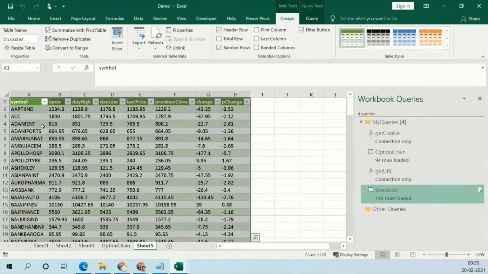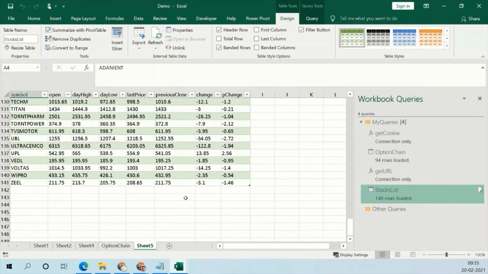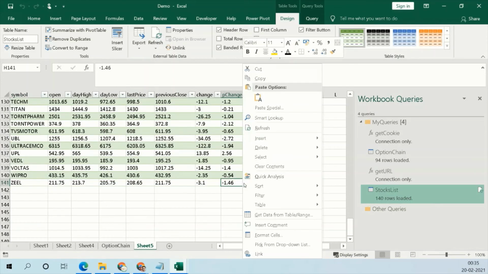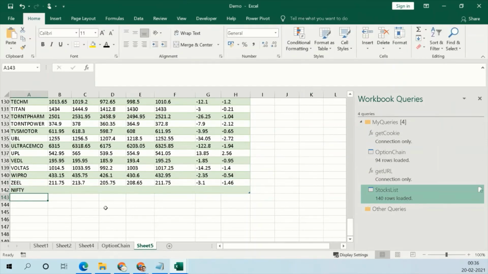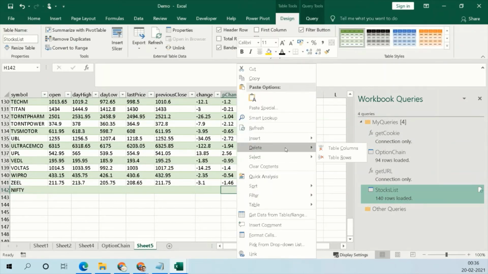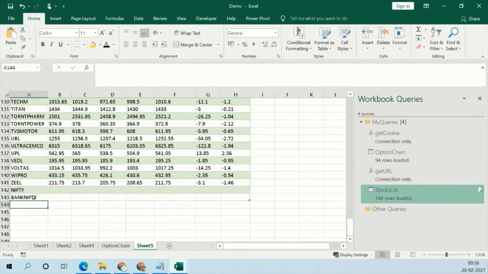So now, just to the bottom of it, we can add two more entries for both Bank Nifty and Nifty. So just say Nifty, and Bank Nifty. That will be good enough.